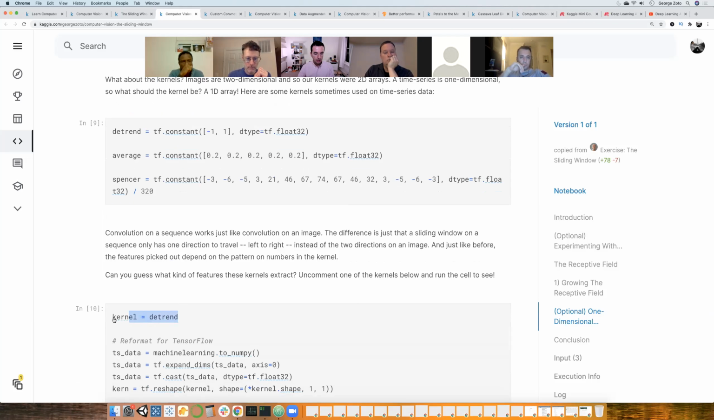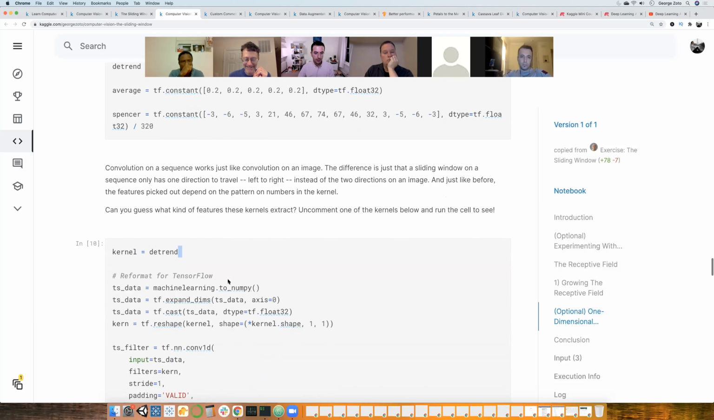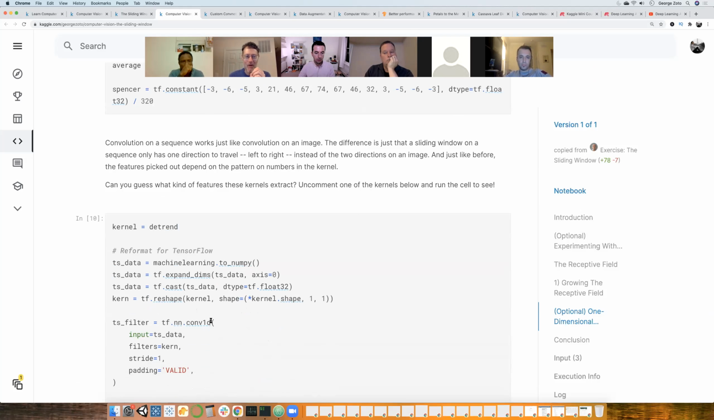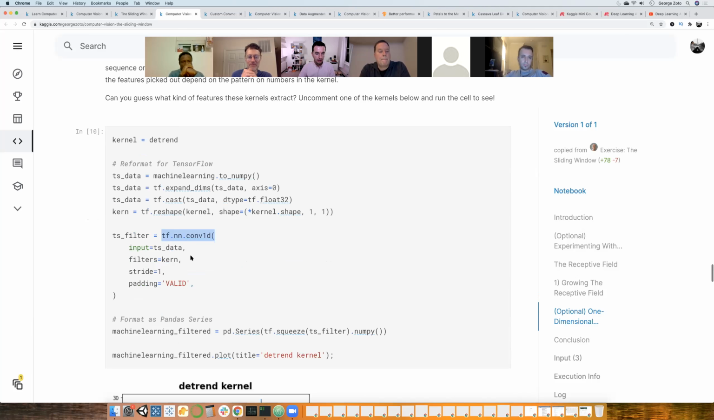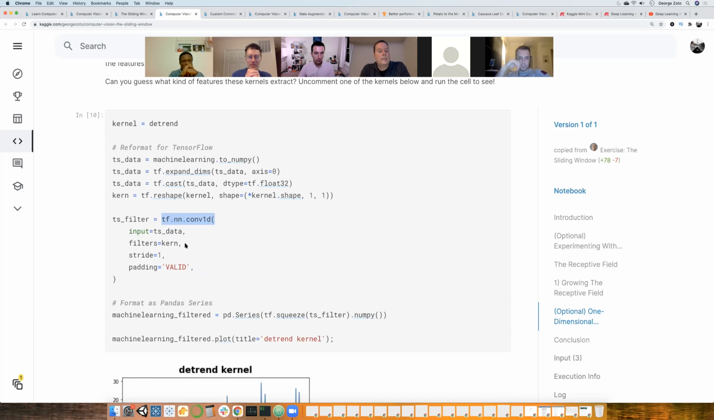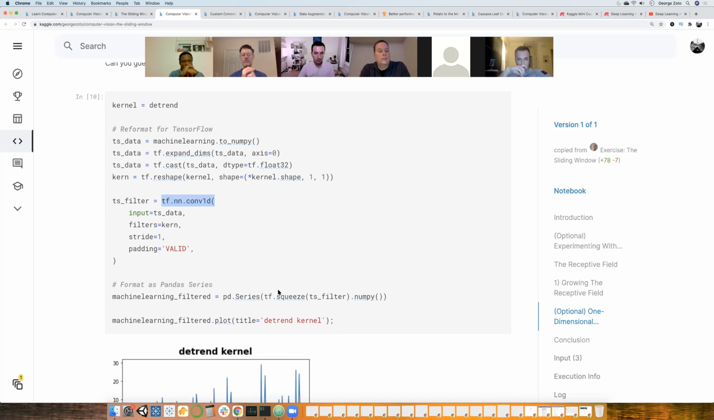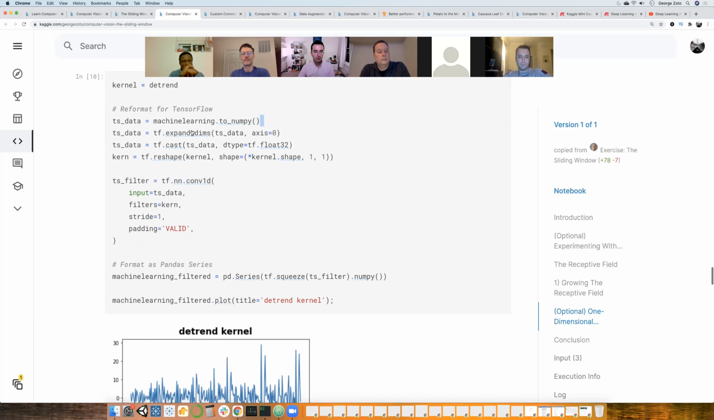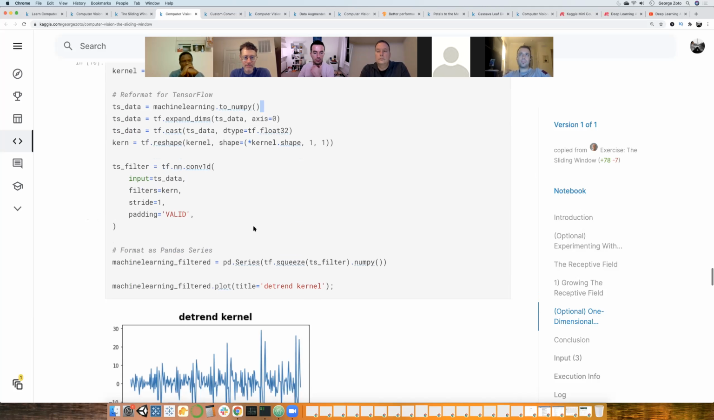So using this detrend kernel, which is the -1, we'll use a 1D convolution. It's on a 2-dimensional line. We don't have height and width, we just have, let's say, position. And we will apply that to our original data series, which is TS data here, the machine learning one. We're going to do some pre-processing just to convert them to floats and make sure that they are ready to be consumed by our model here.